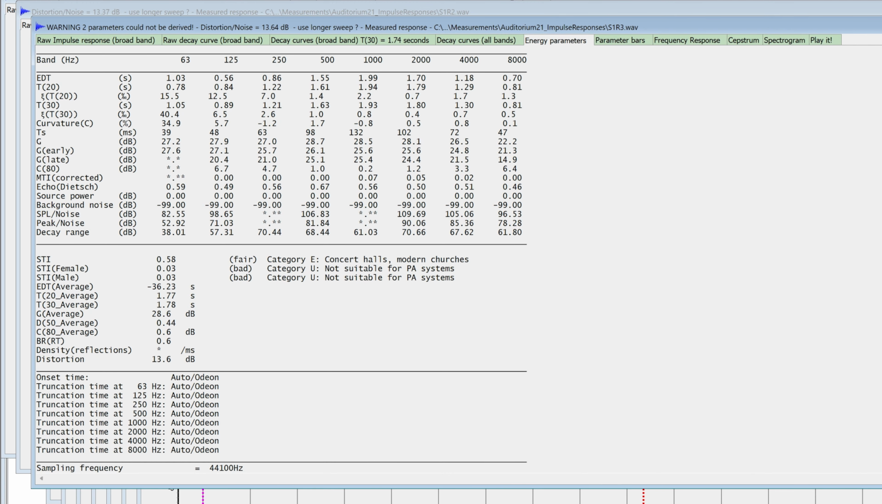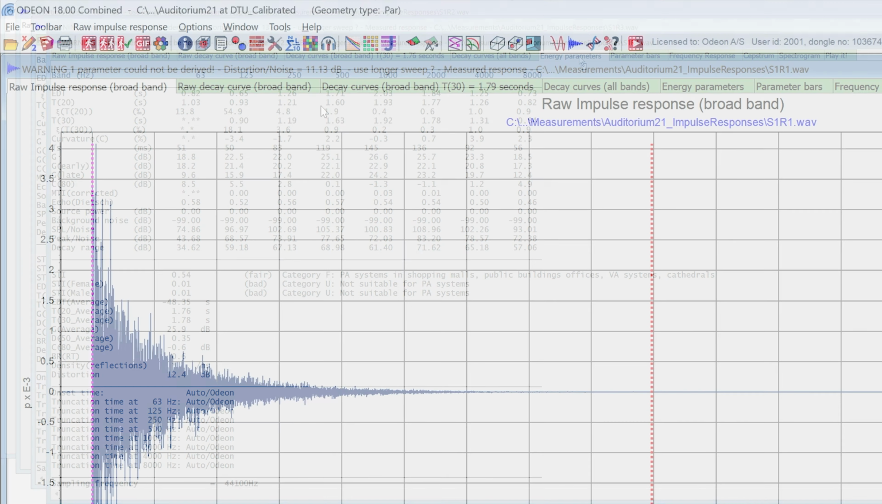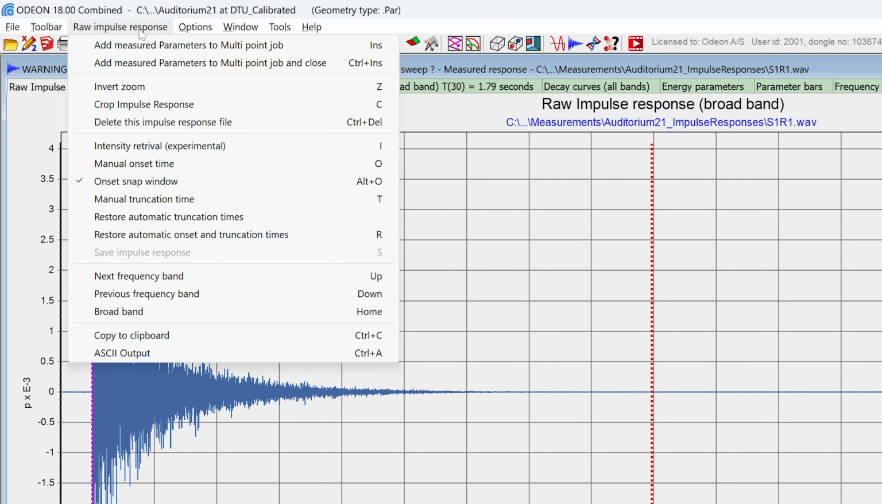Once you have made sure that your impulse responses look right, there are a couple of ways to add them to your multipoint jobs. You can add each impulse response individually by going to the context-sensitive menu, then selecting either of these Add Measured Parameters to Multipoint Job options. The second one will close the impulse response after adding the parameters.